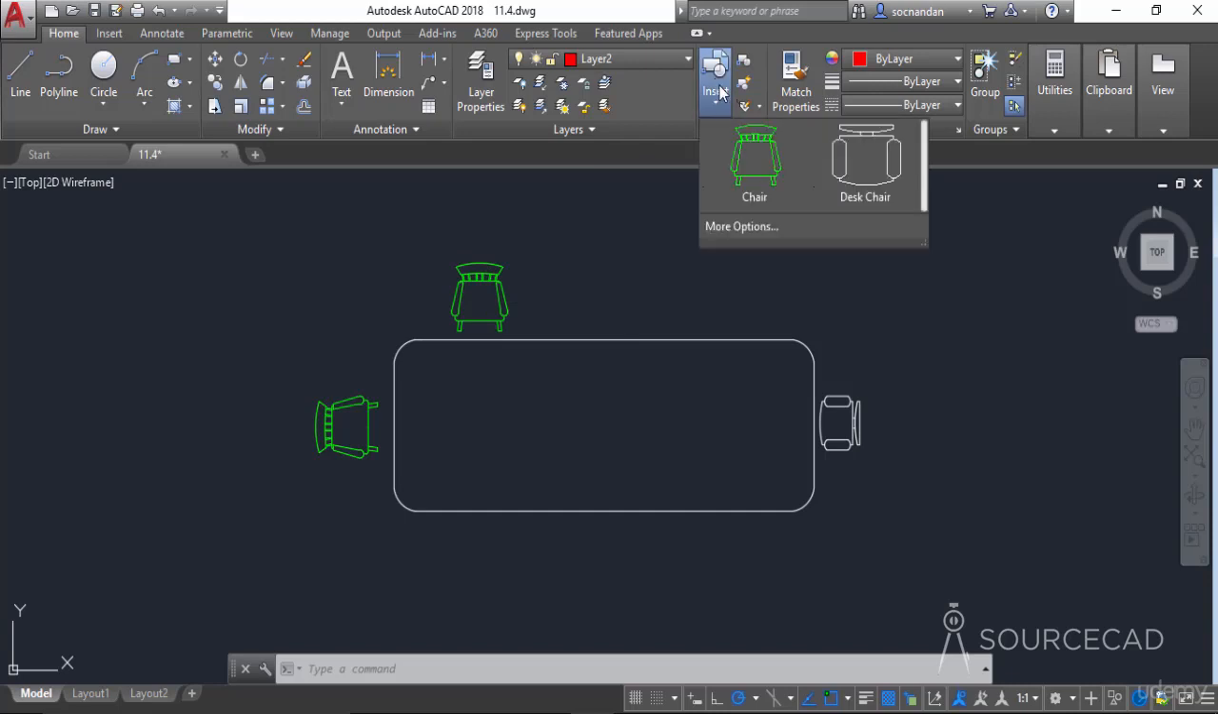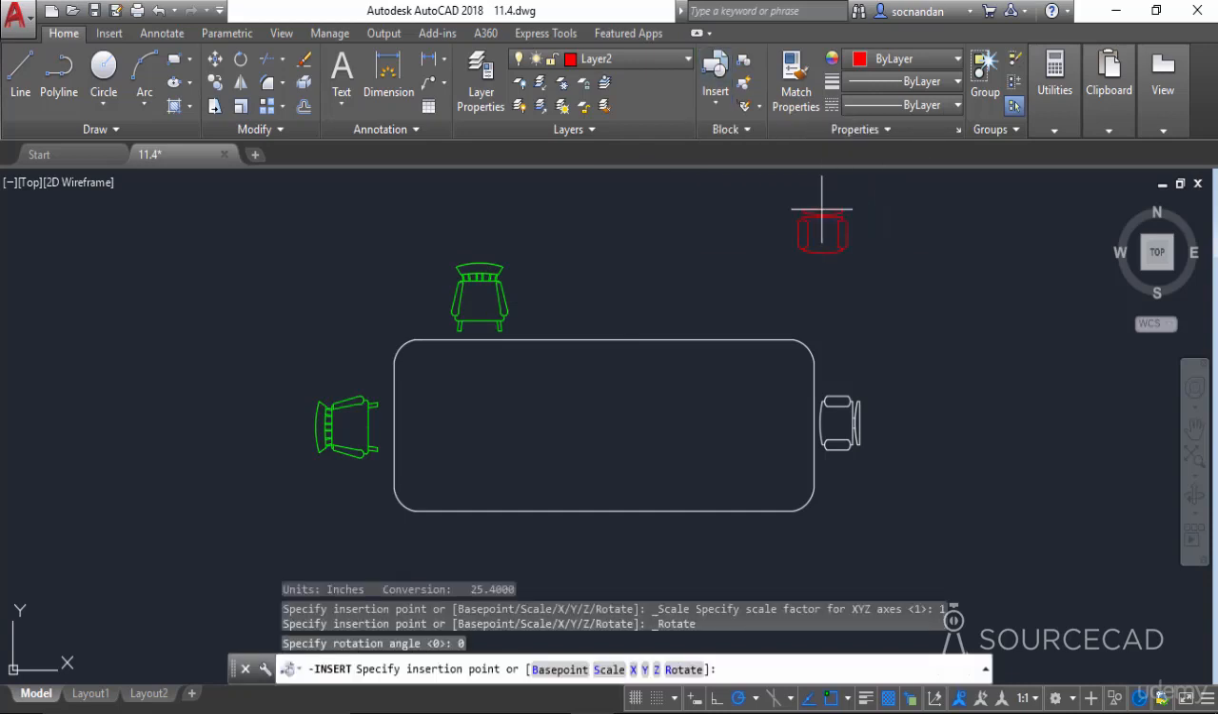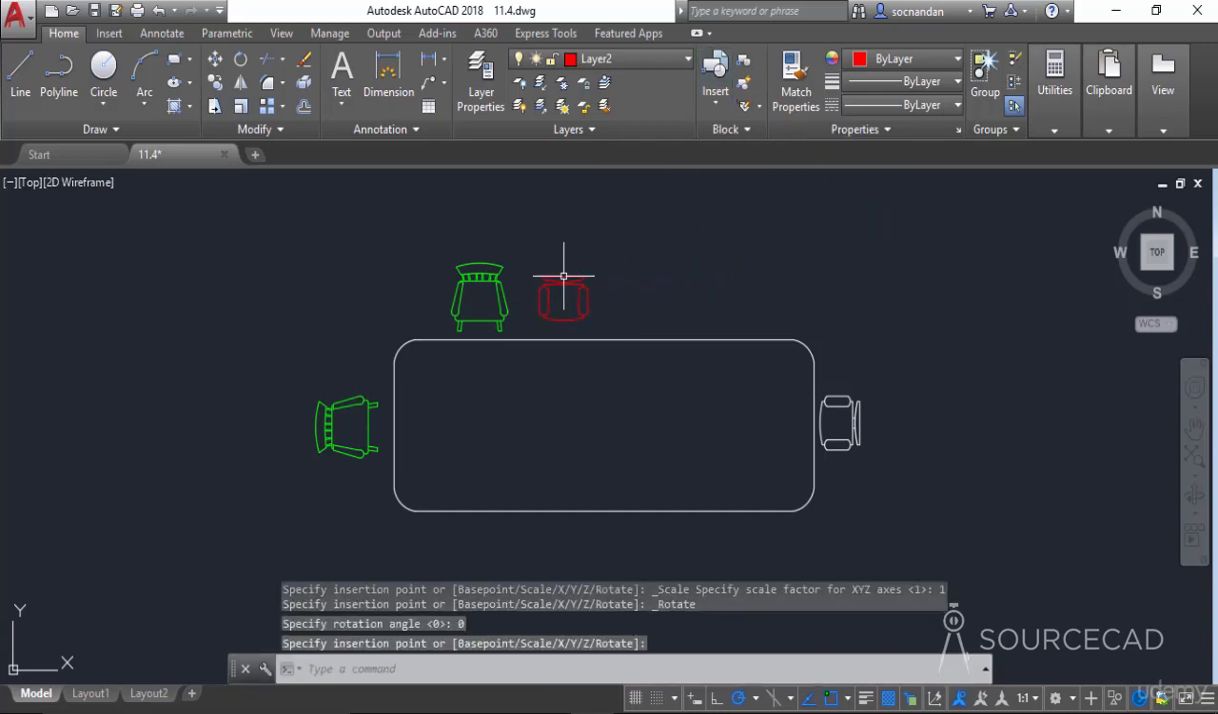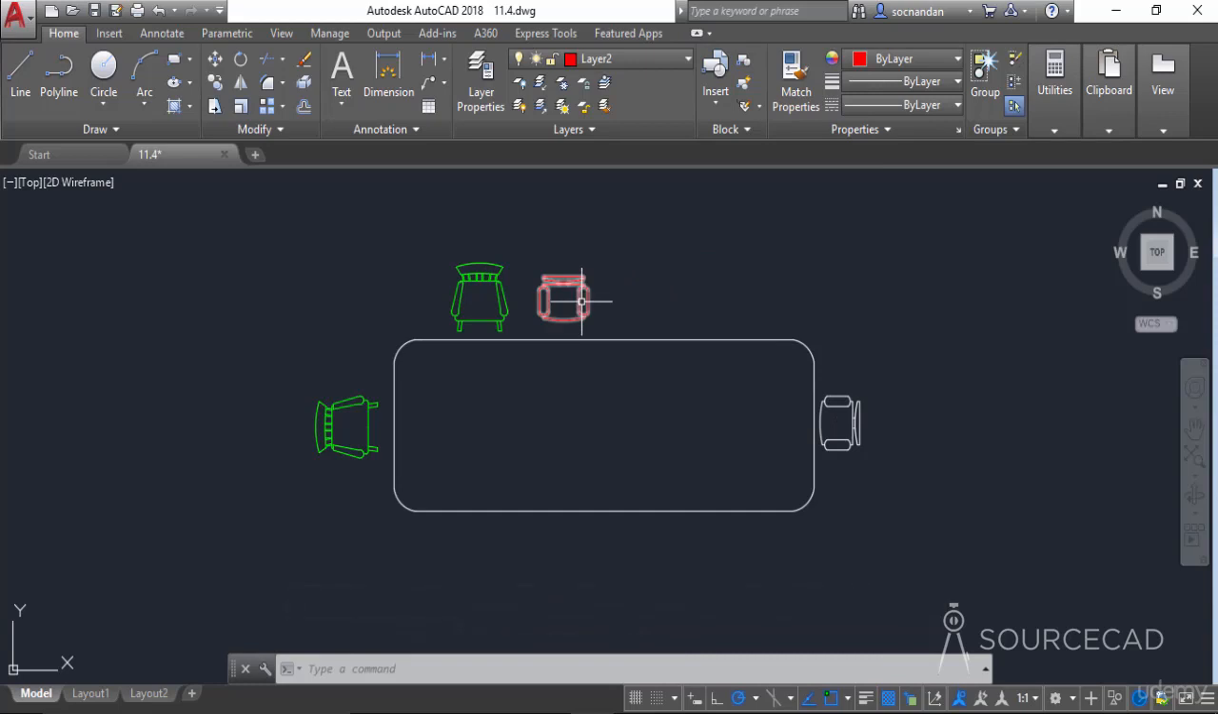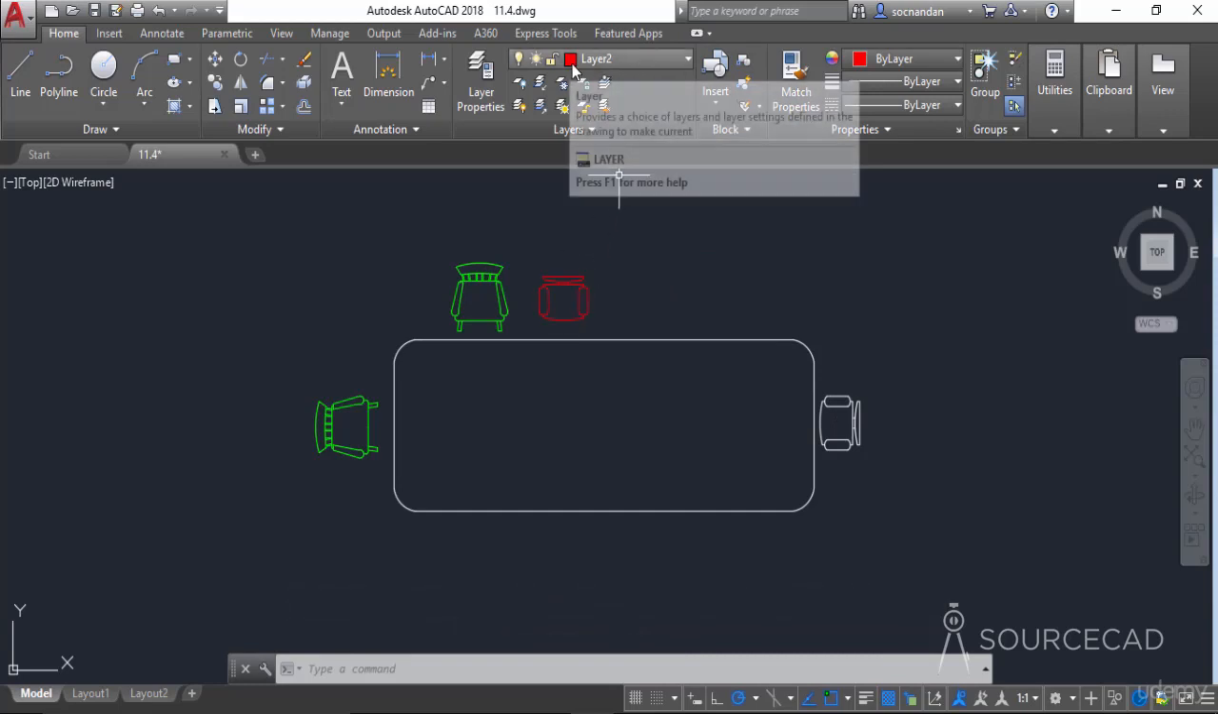Let's go to the insert again, and this time I'll select this desk chair. And now we have this chair, and in this case, although the original block was made on layer 0, it is taking the properties of layer 2 or the layer on which it is inserted. So what's going on here?